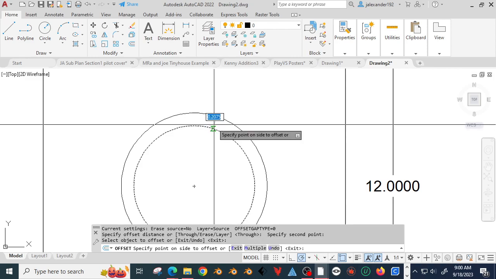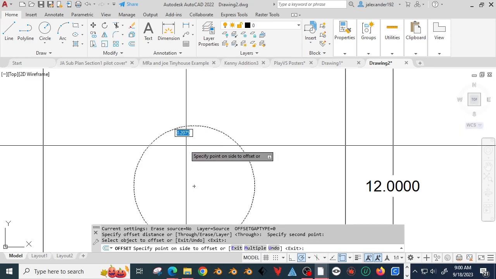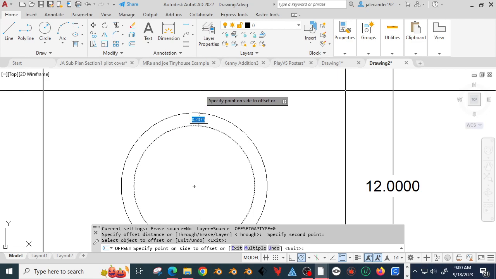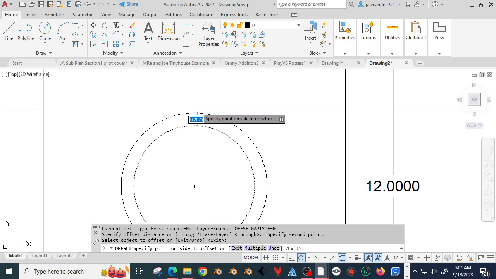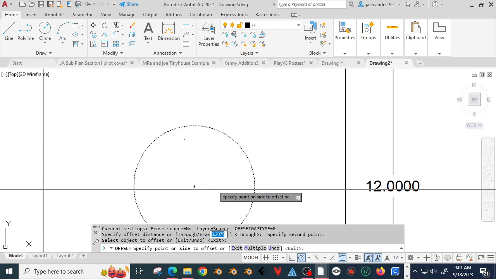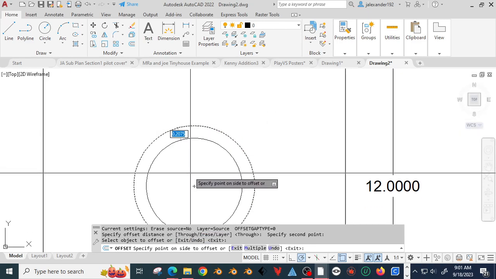So if I click on this now, there we go. Once you click on the line that you want to offset, it'll just ask you what side do you want it to go on. You only got two options. To the left, to the right. In this case, inside or outside.